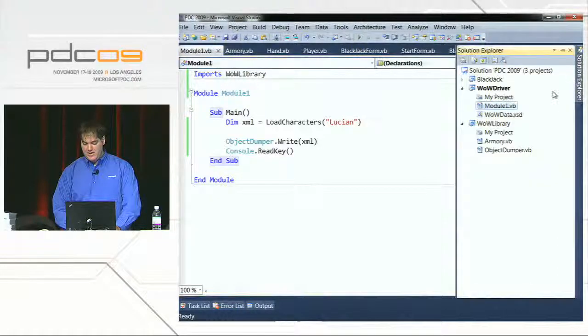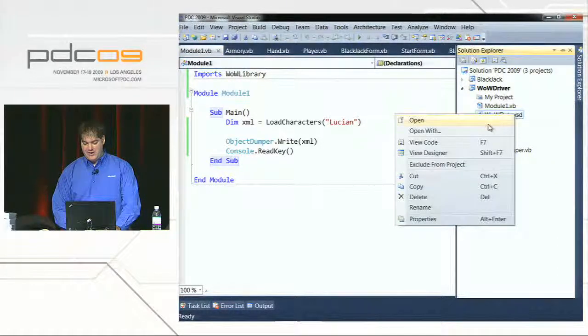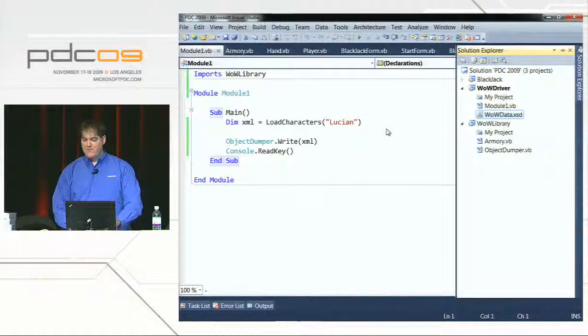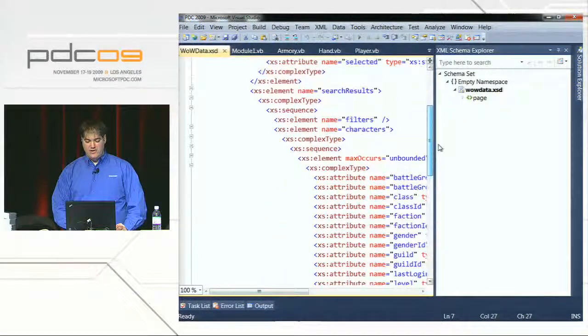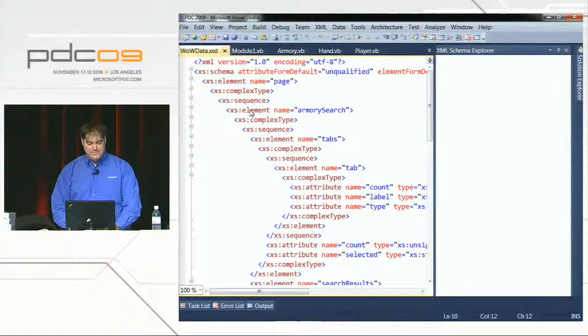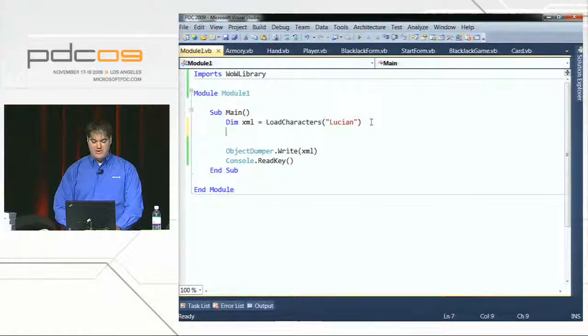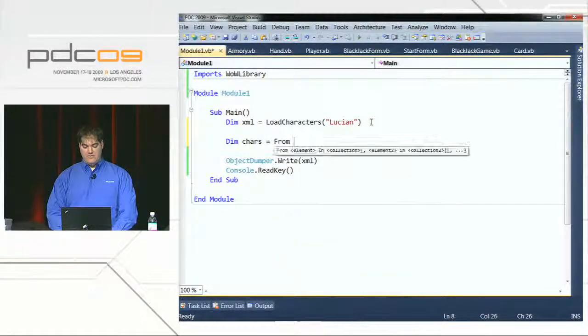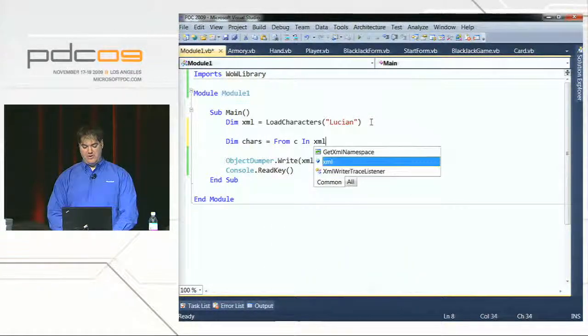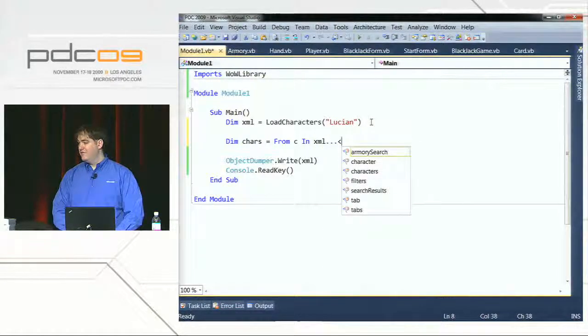Press OK. And now here I have a schema added to my project that was inferred from that XML file. If I view that, you can see all of the schema data. Now, if I come back to type my query again, from c in xml, and now I have IntelliSense, and I feel all better, and my day is sunny and blue.